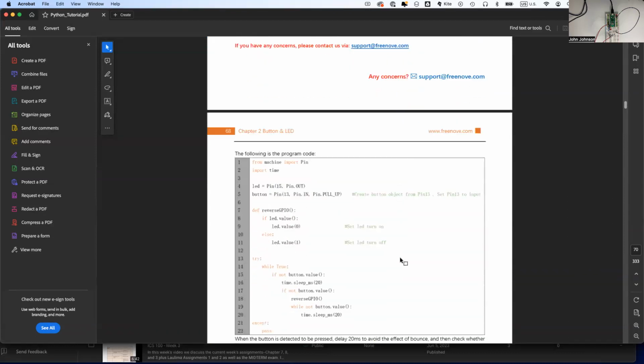The code looks like this, and I'll show it to you in Visual Studio in just a second. We're using the same code up here that we used before, but here we're setting up a reverse GPIO. All this is doing is toggling. It's saying if LED value, in other words the value on the pinout, is 1 or true, then it's going to reverse that.